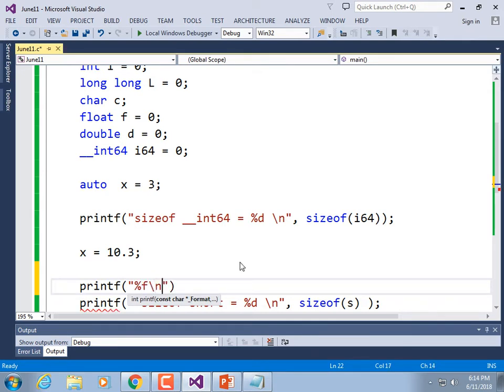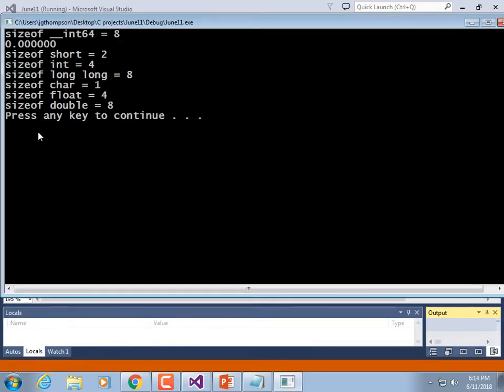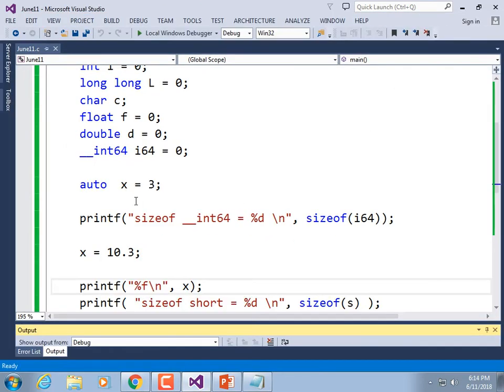Print it out as a floating point number. Zero. All zeros. Let's print it out as a decimal number, because it defaults to int. That's why I did that too when I wrote a program.